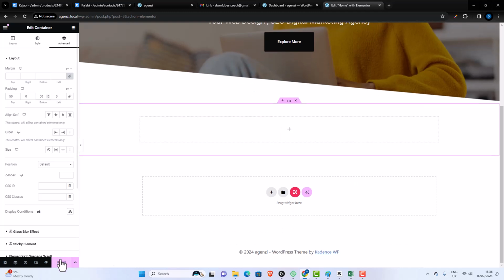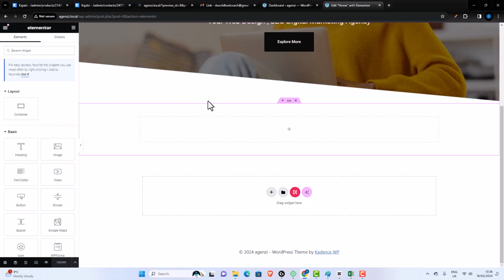So I always like to update. Updating your web design is really important so that you don't lose track. All right, so I come straight down to where I can pick my widget. I need another container, though this is a little bit tricky.